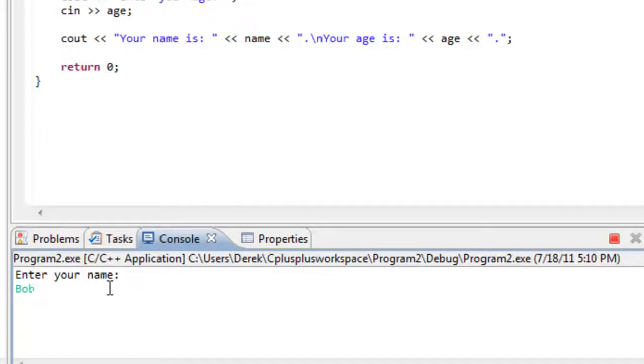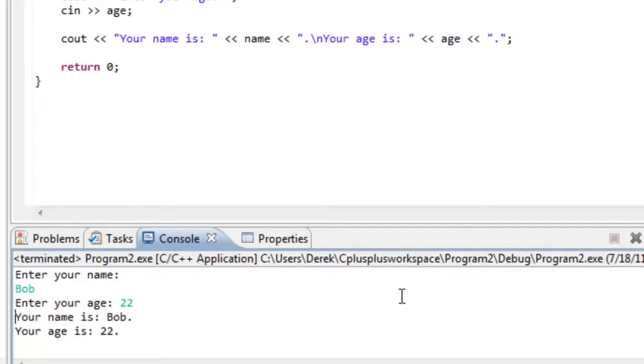And then now it's just waiting. Maybe our name's Bobby, so we could type in BY, or maybe we put a first name and a last name in there. It's not going to do anything more until we hit the enter button. So it's basically waiting for us to say that we're done typing our name. So hit enter, and now we're going to enter our age. And maybe the age of Bobby is 22. So we'll put 22 in there and hit enter. And now it says your name is Bob and your age is 22.